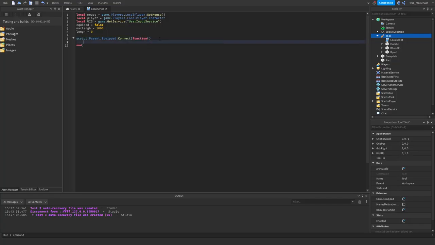Now we do the script. This is our first function. script.Parent.Equipped, you connect that to a function with parentheses like that. Enter. That's it. Now we do player.Humanoid.Sit, capitalized Sit, so it's player.Humanoid.Sit equals false.